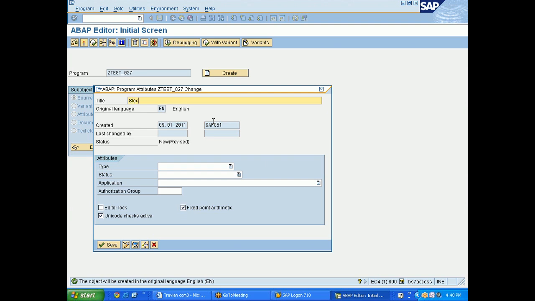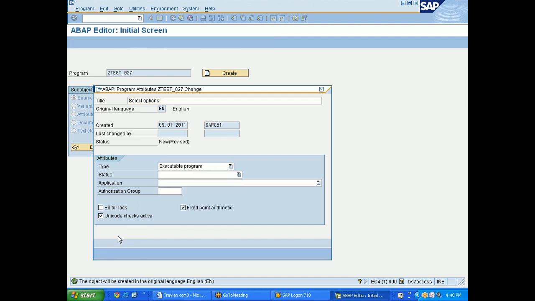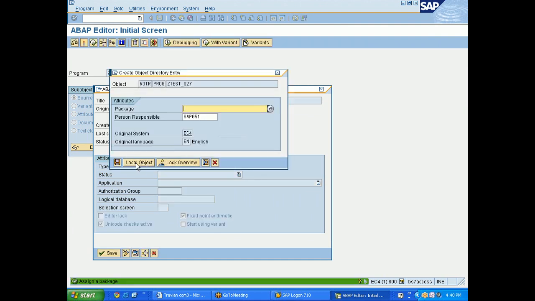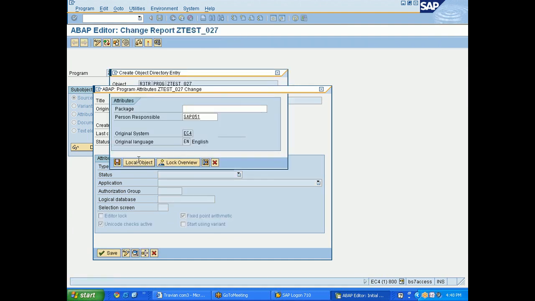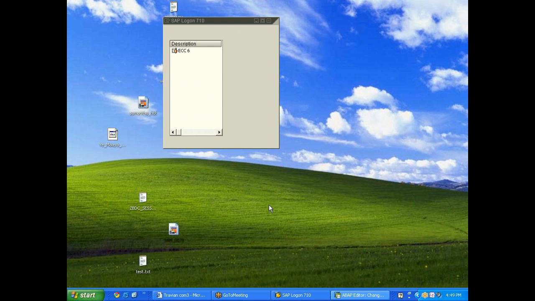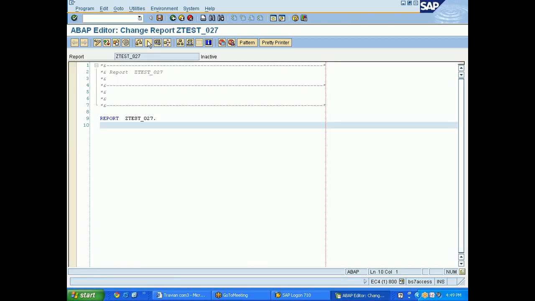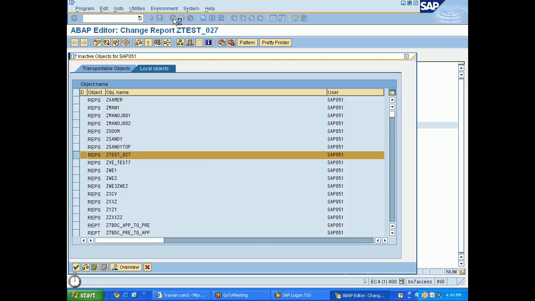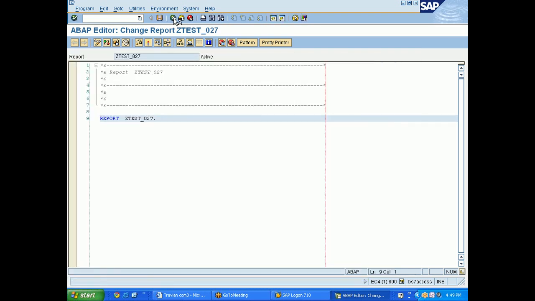Sir, in the previous program, I didn't get the difference between pass by reference and pass by value. Pass by value: if you pass something by value, what will happen? Even if you change the formal parameter, the actual parameter will not change. That is pass by value.